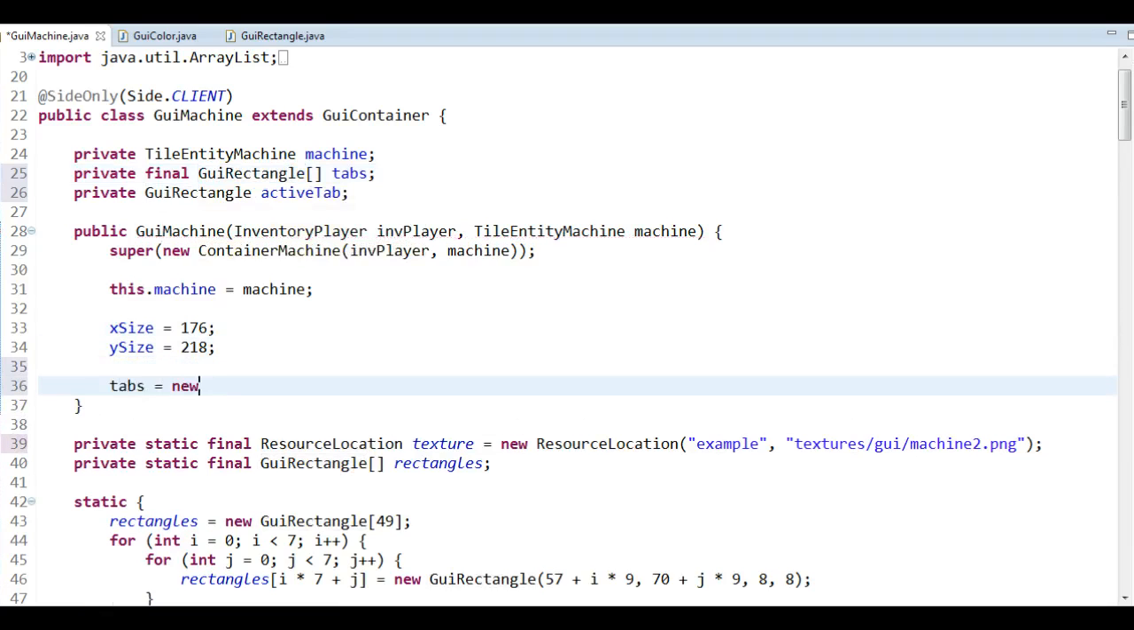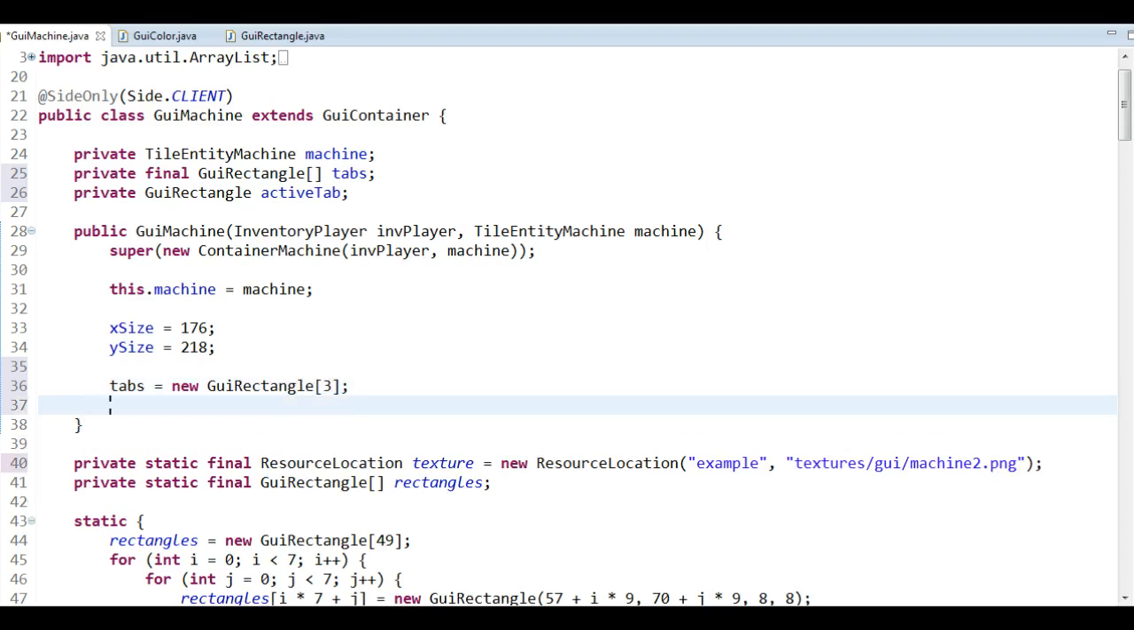Tabs equals new GUI rectangle 3. So we want 3 tabs, that's fine. That's what we have room for. Well, I think we can squeeze in a 4th if we wanted to.